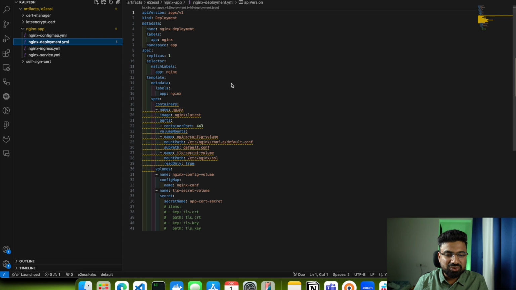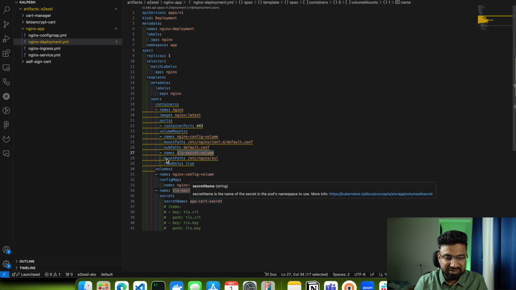Then let's go to the deployment. This is a very simple Kubernetes deployment. The name is Nginx deployment. Then the image is Nginx latest that we have. Container port, of course, we are going ahead with the port 443. This is the volume mount of the config map. I'm replacing the default.conf file of the Nginx config file, and as I have mentioned, I am going to mount the app secret in the etc nginx SSL, right? So that's it. That is the configuration that I need, right?